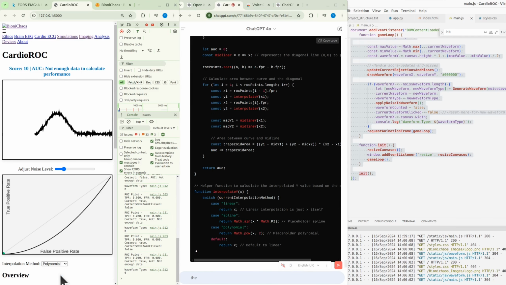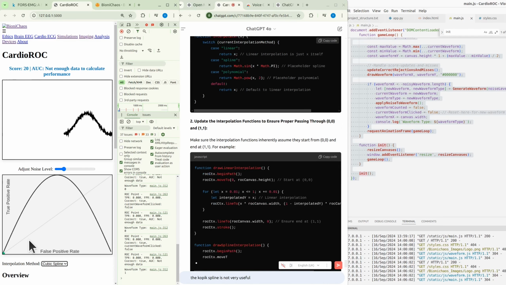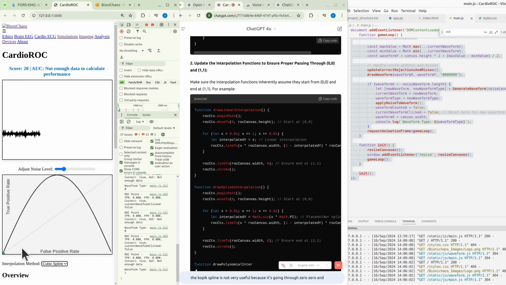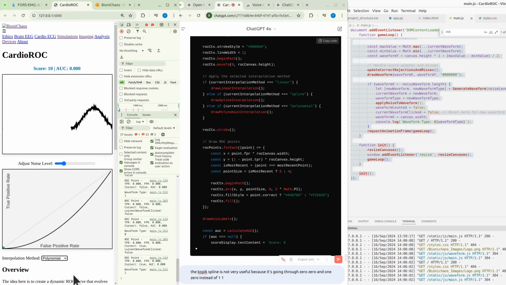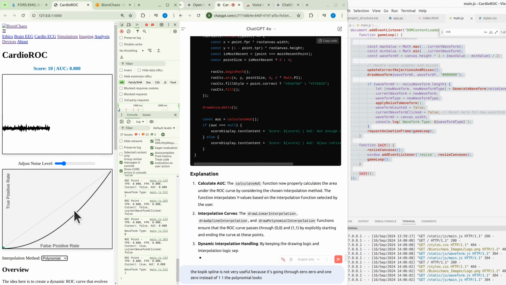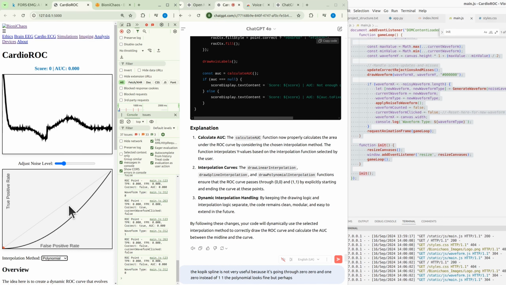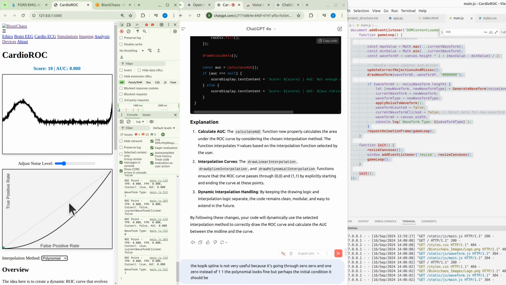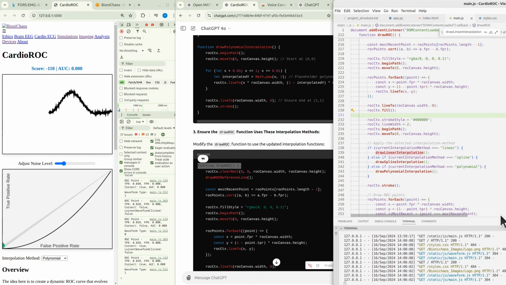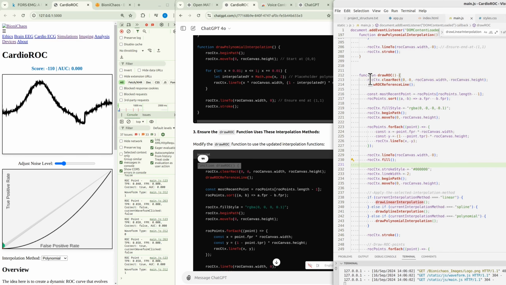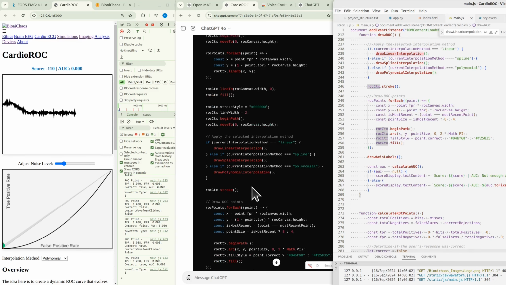The cubic spline is not very useful because it's going through 0, 0 and 1, 0 instead of 1, 1. The polynomial looks fine, but perhaps the initial condition should be reversed, so it should go above the midline instead of below. Okay, so we have 3 interpolation methods. Need to make sure it's used correctly in draw rock.